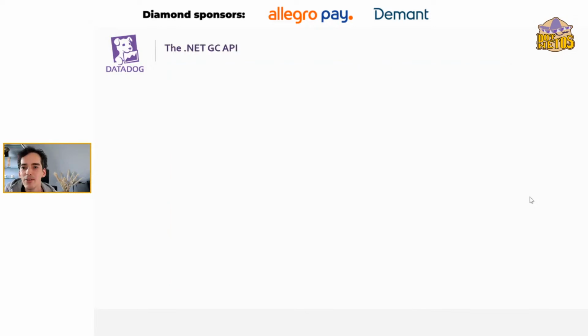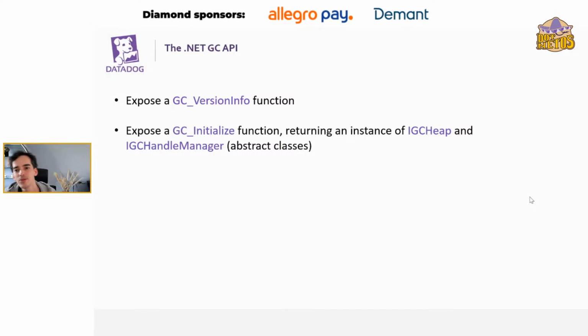So if we have a look at the GC API, it's deceptively simple. Basically, we need to export a GC version info function, and we need to export a GC initialize function, which is going to return an instance of IGCHeap and IGCHandleManager, which are all virtual interfaces. And we use IGCToCLR to interact with the CLR, and likewise, it is a virtual object.